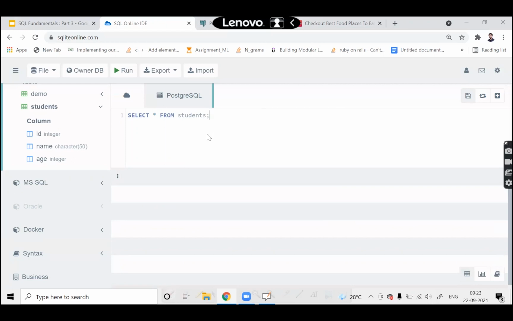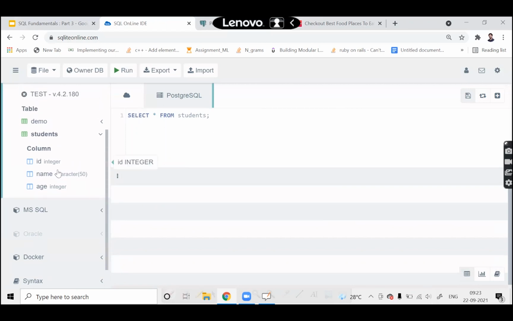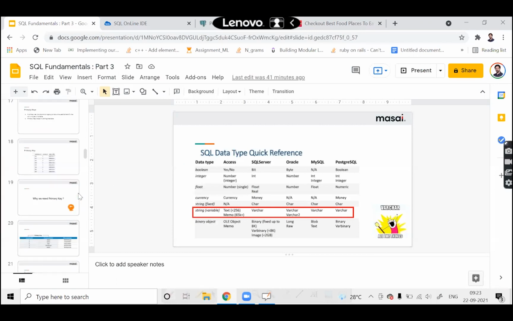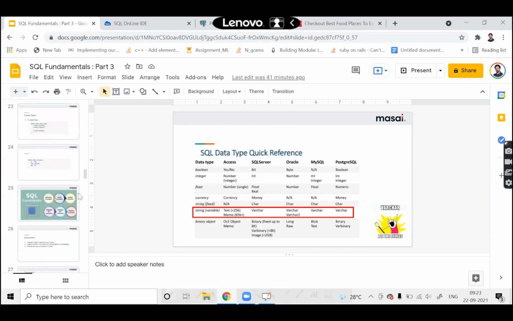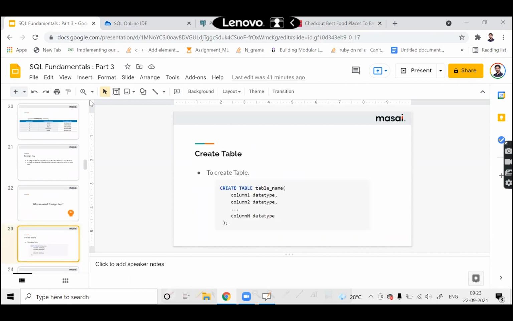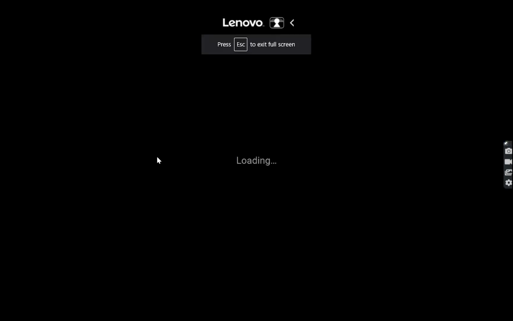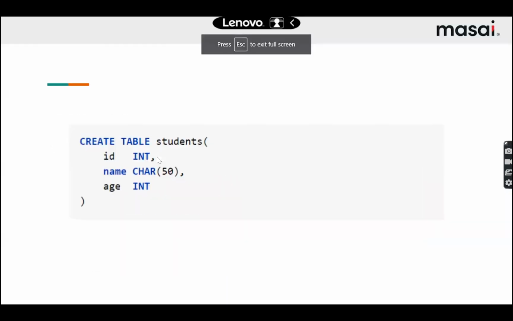No data is actually inserted here right now. We will see that later, but right now you can see that three entries are created. When I insert the data, then you can see it in the table. But right now you can see that the table is created here and the three entries are there. This is how we actually create the table.